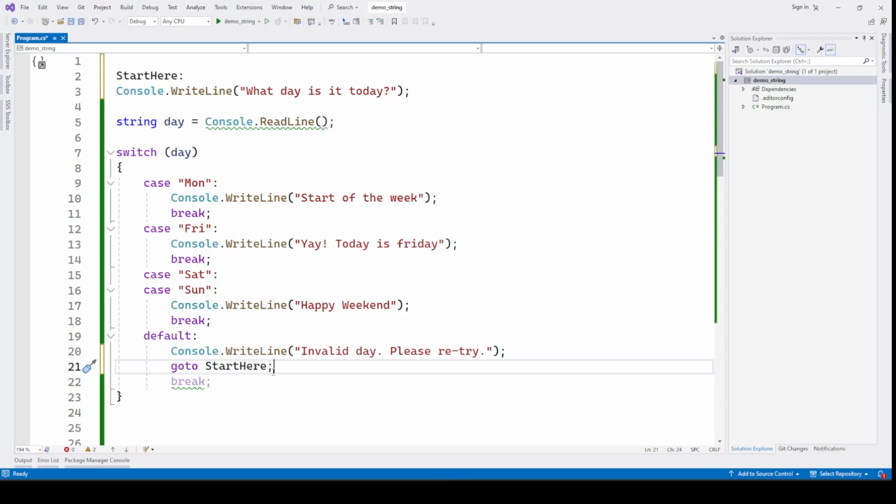So once we have used the GoTo keyword, we can remove our break keyword. Because if you read the message here, it says unreachable code detected. Because once we hit this line of code, it will start executing code from this line, line number 3. So this line of code will never be executed. So we can safely remove this code. Okay, so let's try the program now.